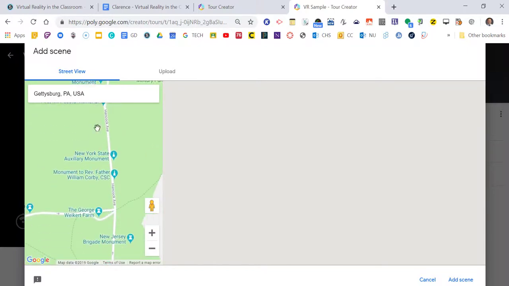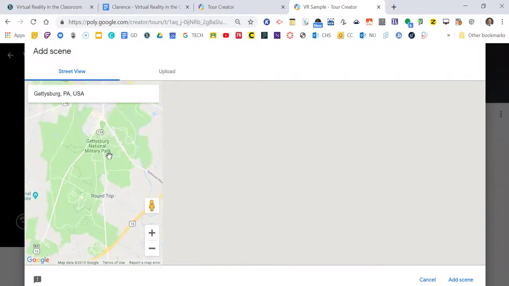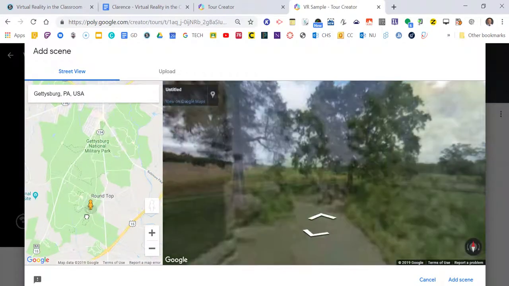I can move the map, and I can move Pegman. So sometimes on this view, it does get a little tough. Sometimes Pegman gets a little lost. But I'm going to go down here, and I'm pretty sure this is close to where I want to be. Nope, that's not where I want to be. Let me just drop Pegman in this vicinity.